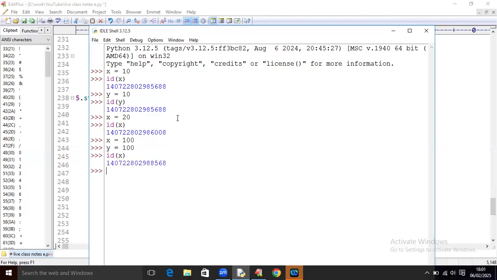So here 100 is stored in another ID. All the previous IDs and this ID is different. And now I want to know the ID of y. Single y. Again, the ID of x and the ID of y are the same because we are going to save the same number, that is 100. For x we have taken 100, for y also we have taken 100, and the IDs will be the same.